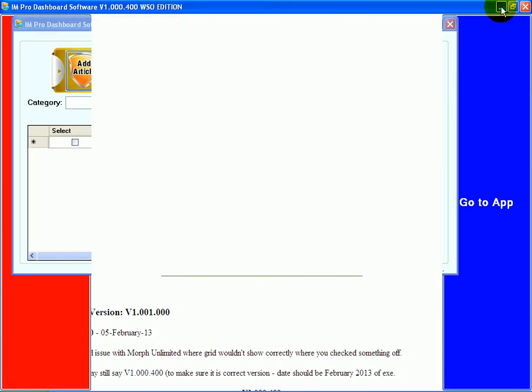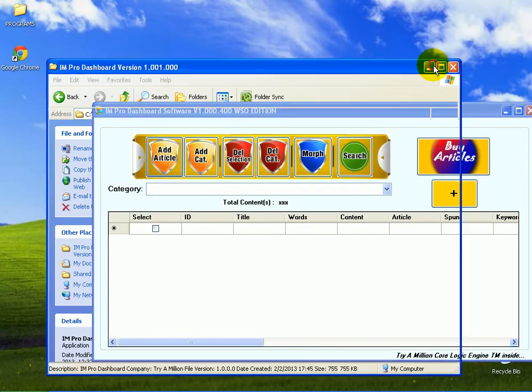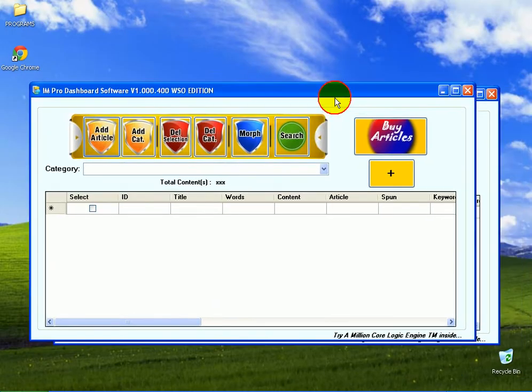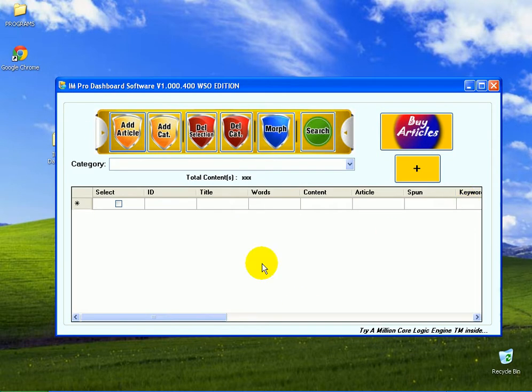Now we can minimize that main opening screen. And here we are, IM Pro Dashboard, the central location to run your entire operations online. There are a few sections on here that we need to really understand. One is add article, one is add category, and one is morph.